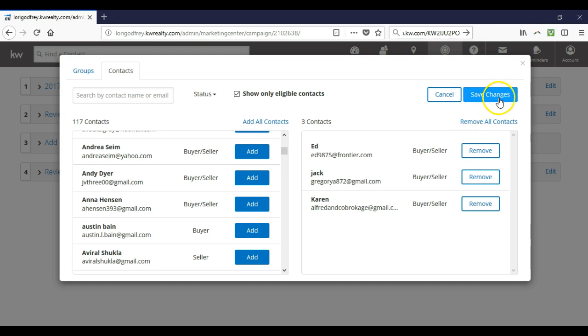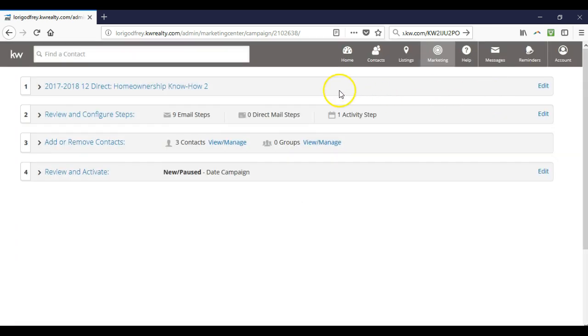With that being said, I'm going to click the Save Changes option on the top right up here. And now we have all of our contacts saved and ready to go. The final thing that we'd have to do on here is click Review and Activate. Once we click Review and Activate, then we'd be perfect and we're all set up. That's all we have to do on here in order to get this up and running properly.